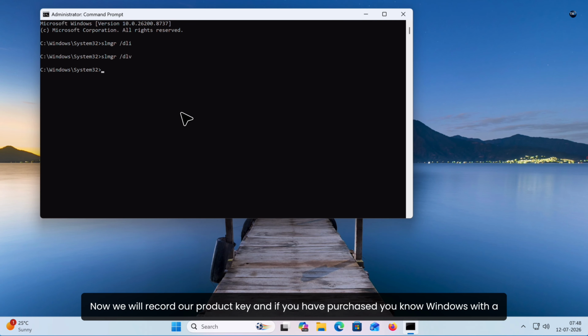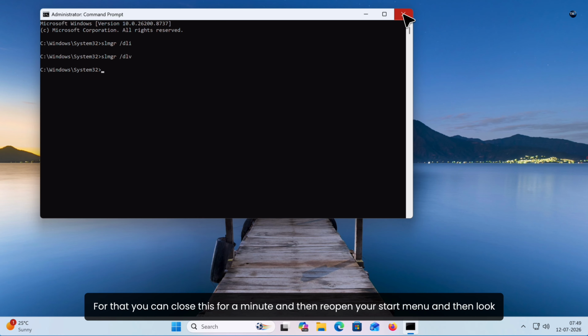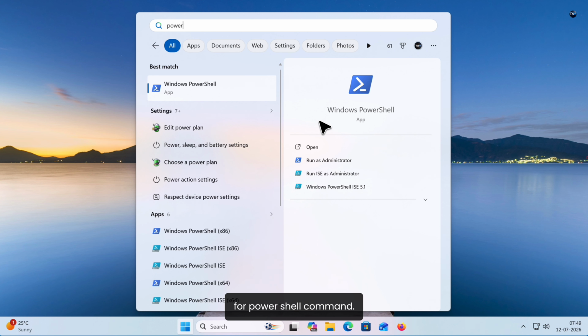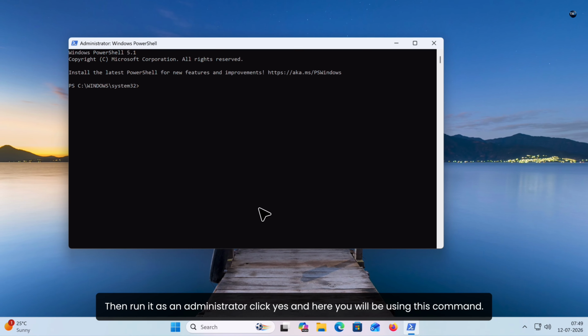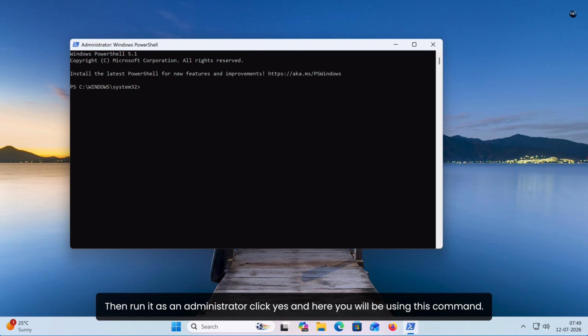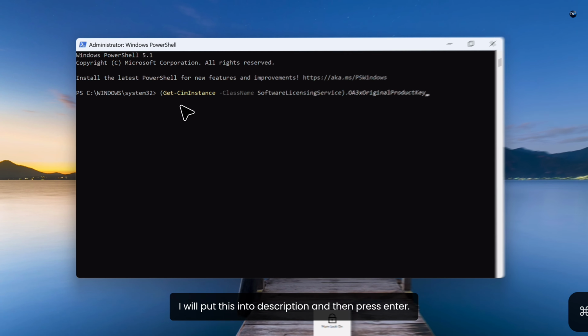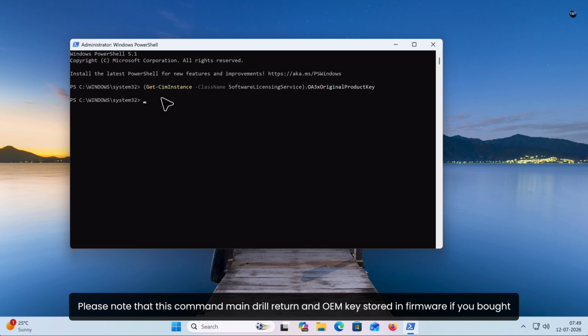Now we will record our product key, and if you have purchased Windows with a 25 character key, you should save it. So for that, you can close this for a minute and then reopen your start menu and look for PowerShell. Again, run it as an administrator. Click yes, and here you will be using this command. I will put this into the description. And then press enter. Please note that this command mainly will return an OEM key stored in firmware.